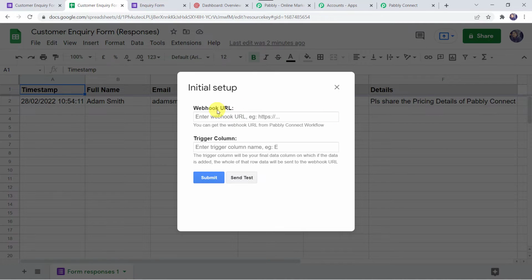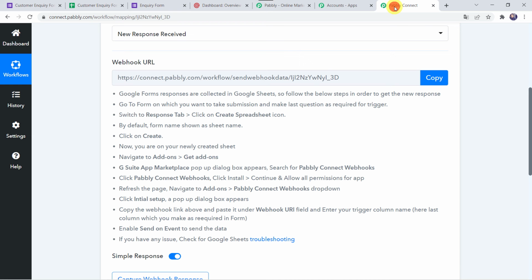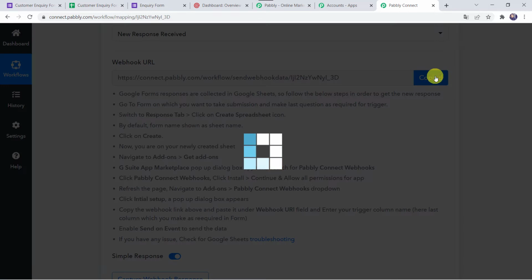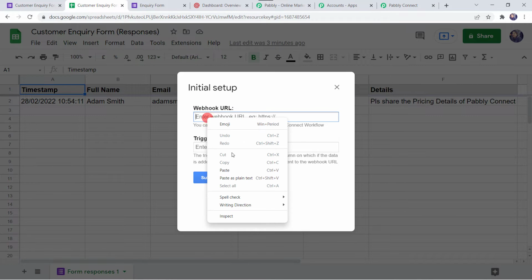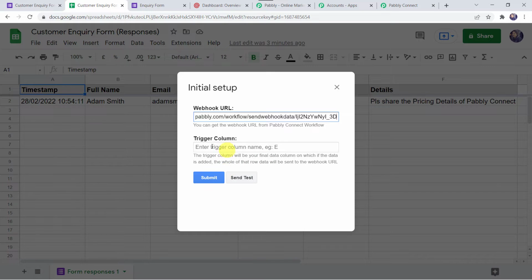Now it is asking for the webhook URL and the trigger column. So this will be the same webhook URL which we have seen in Pabbly Connect. So we will go back to Pabbly Connect, we will copy the webhook URL from here. We will come to the Google Sheet and we will be pasting the same webhook URL over here. Now it is asking for the trigger column. So the trigger column will be your final data column on which if the data is added, the whole of that row data will be sent to the webhook URL.